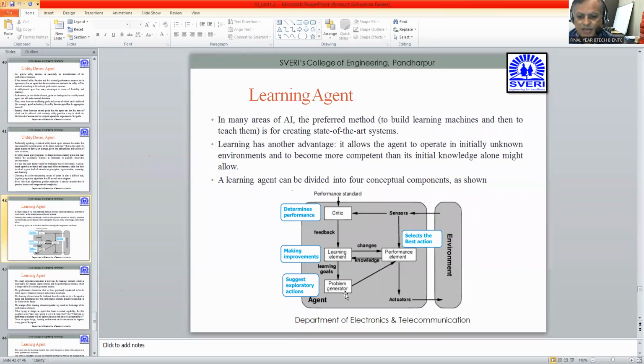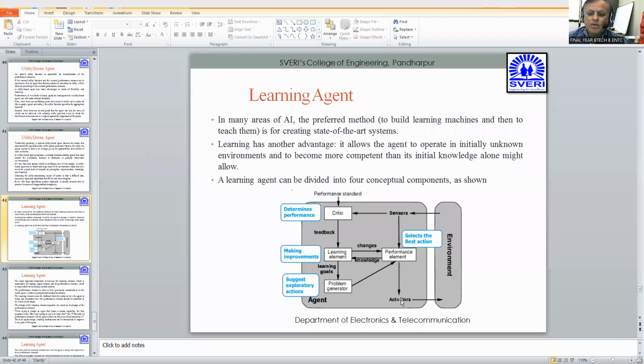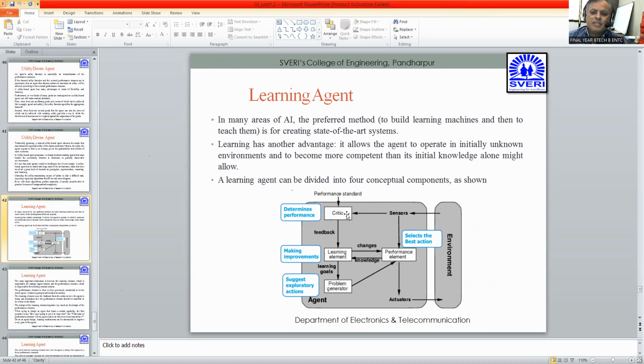So from the sensor, it will be going to a critic, right? You can see that this is the sensor. It selects the best action. It will go to the performance element, and then it will go to the actuators. But this will not complete here. From the sensor, there will be one more input going to the critic, where a performance standard will be placed, which determines the performance. And there will be feedback.